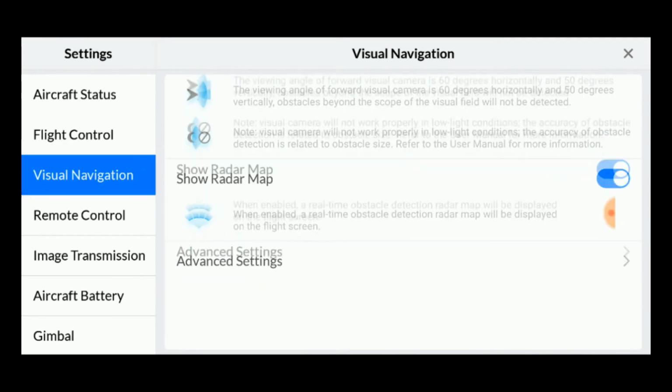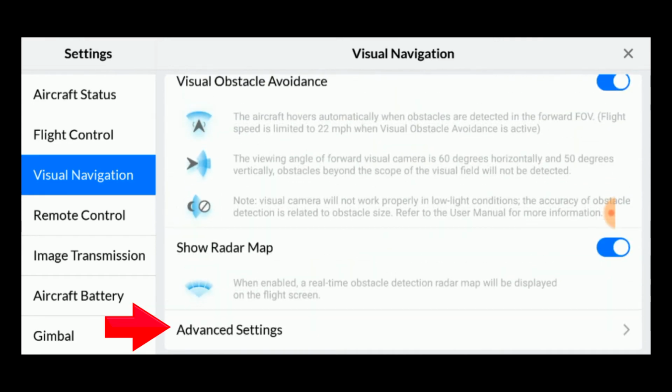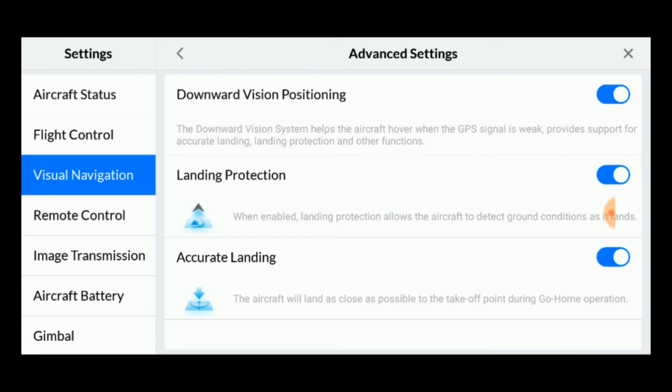At the bottom of this screen is Advanced Settings. Press Advanced Settings for more visual navigation options. These include visual positioning, landing protection, and accurate landing. These are additional safety features built into the drone. You can shut them off, but why would you?